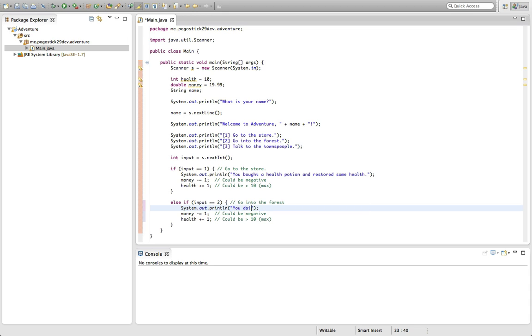you discovered treasure in the forest after a long day of hiking. So we're going to add 1 to the money and subtract 1 from the health. And again, the money, well, in this case, the money is actually fine, but the health could be negative. Because there is a minimum and maximum bound for health, but for money, there's only a minimum bound.